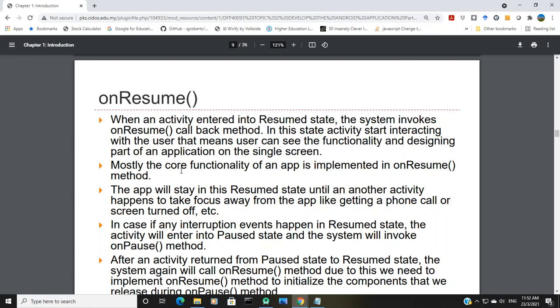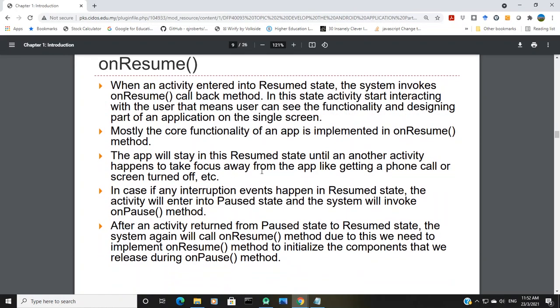Okay, so most of the core functionality of an Android application is implemented in the onResume method. The app will stay in the resume state until another activity takes focus away from the app, like getting a phone call or the screen turning off. In any case, if an interruption happens in the resume state, the activity will enter the pause state, and the system will invoke the onPause method. When the activity returns from the pause state, it will go directly to the resume state, and we call the onResume method.